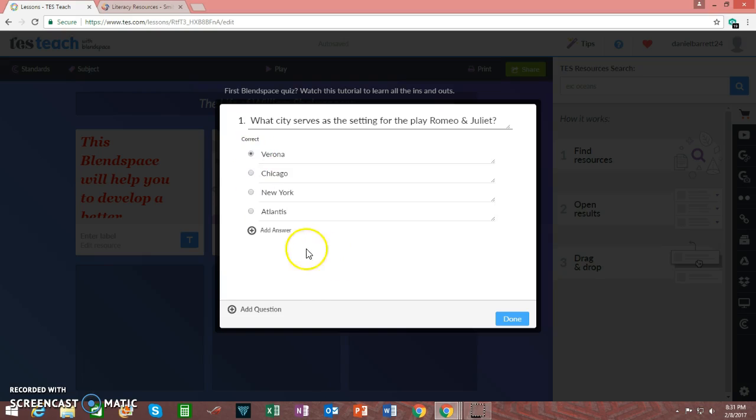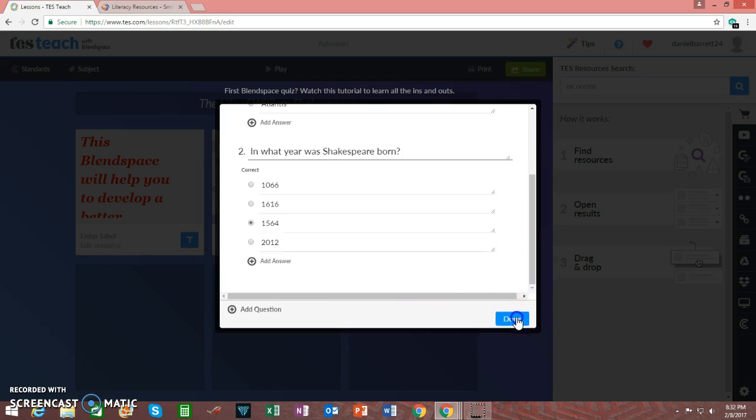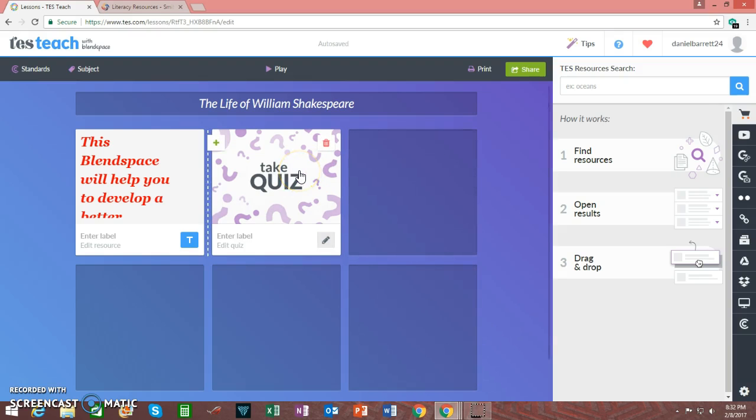When you're ready to add another question, you click on Add Question, and you continue. This will be the correct answer, so we're bulleting this one. And then when you're done making your quiz, you click Done. And the quiz is available.